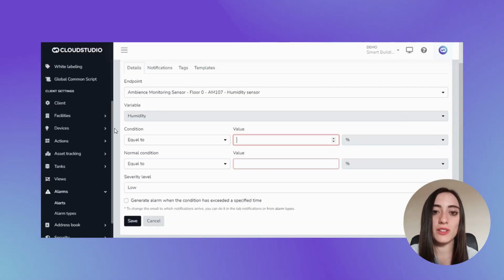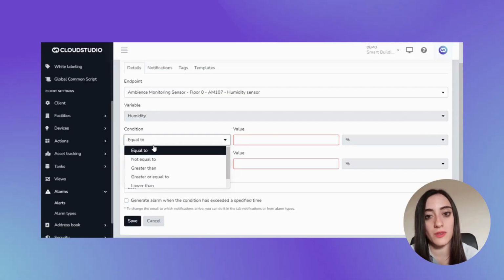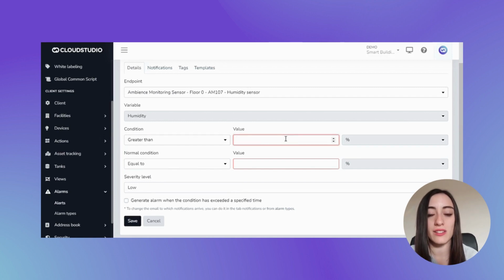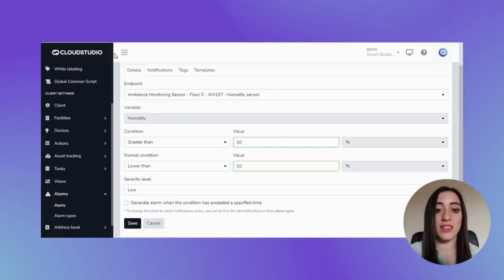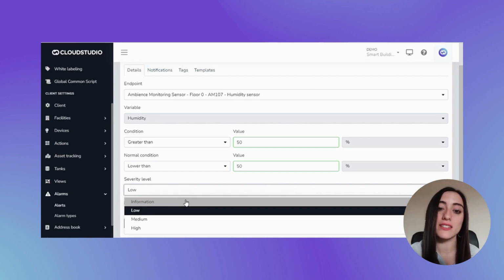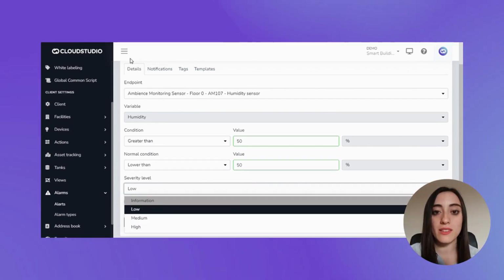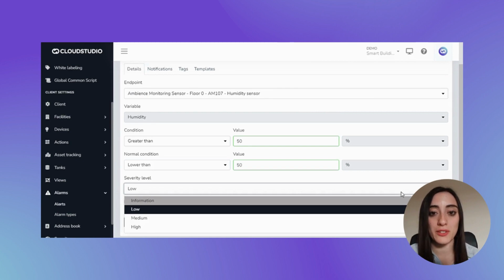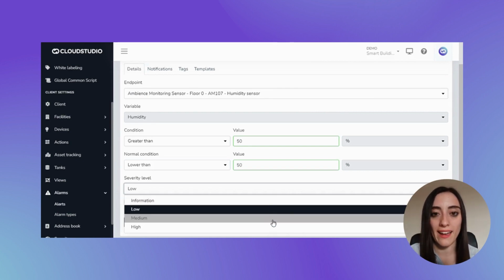In Condition, you are going to specify the value or values that trigger the alert. In Normal Condition are the expected values for that endpoint. Then choose the severity level based on the importance and impact of the alert. Consider factors such as the urgency of response and potential consequences. Available severity levels are Information, Low, Medium, and High.